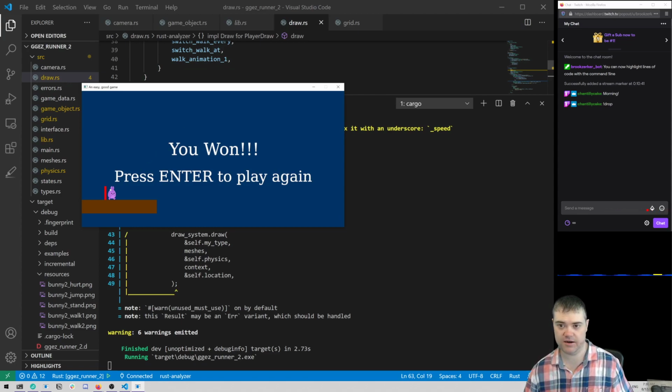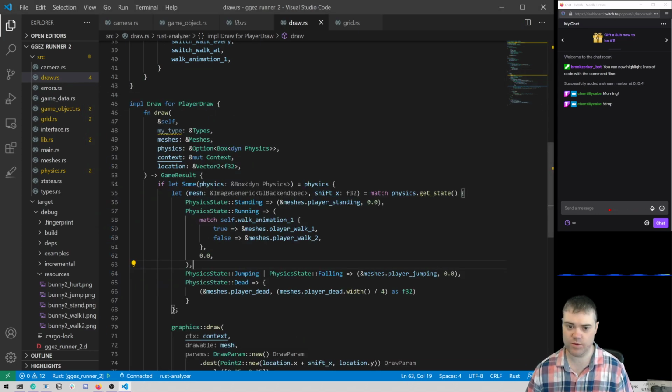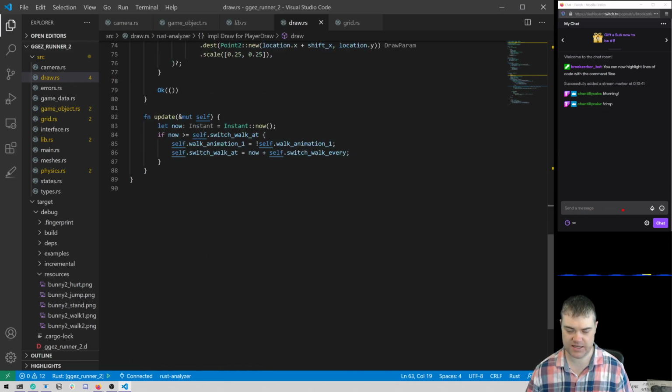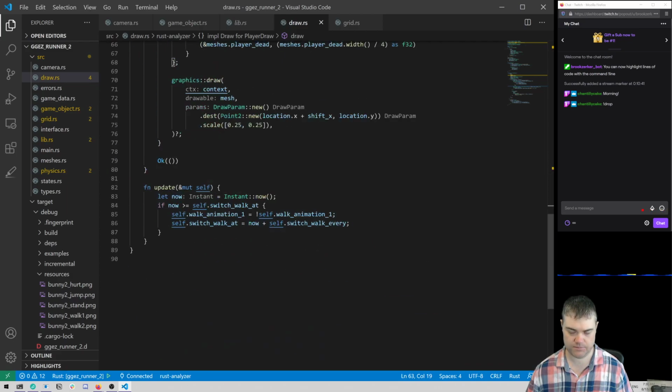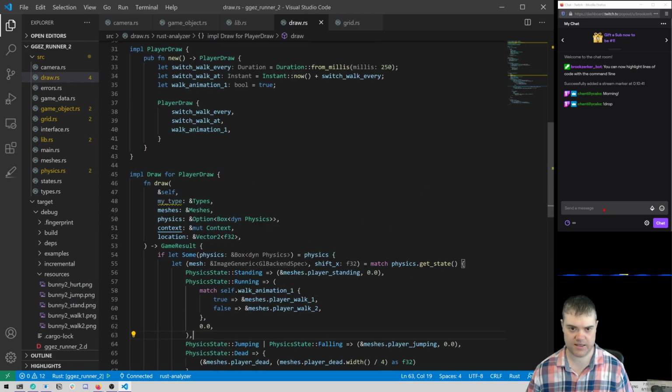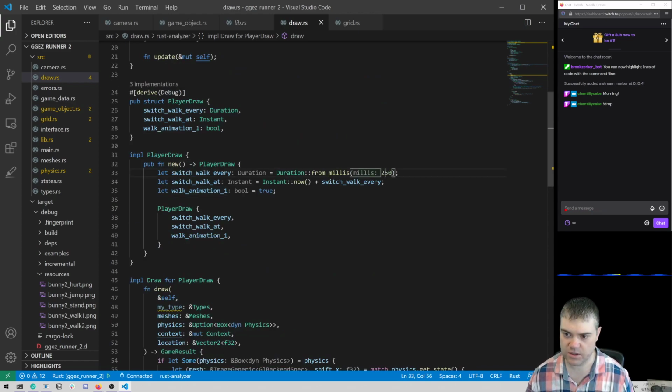Now, one problem here, that was a little bit too slow. So we can just tweak these numbers just a tiny little bit. That's in our draw system here. In update. Not in update. In new. So instead of 250, we want it to be something like 100.